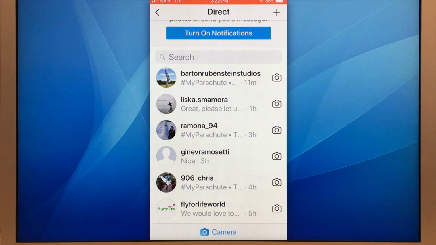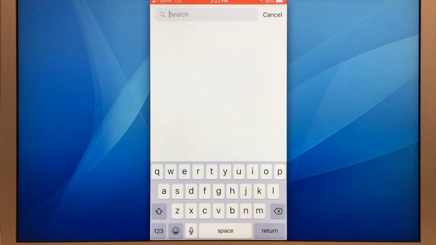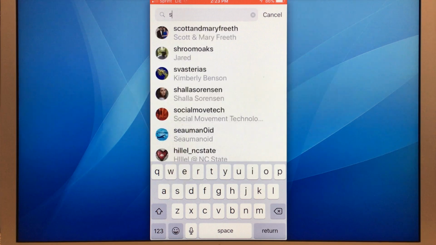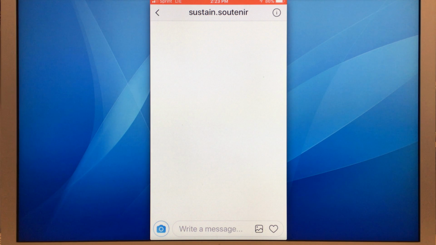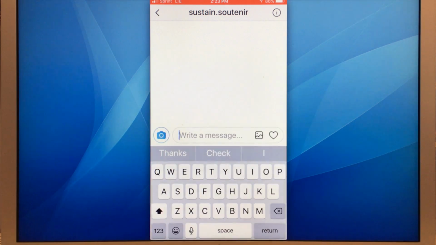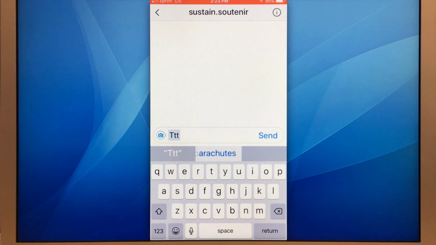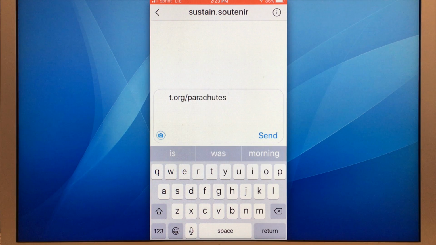So what I'd like you to do is in the search line, look for things like sustainability. Like here's one here, sustain.soutenir. If we choose that, that's somebody out there that obviously is focused on sustainability. And the first message that I send them is, I have a key replacement, so it speeds things up. I type in TTT, and that's the first message that I send them.